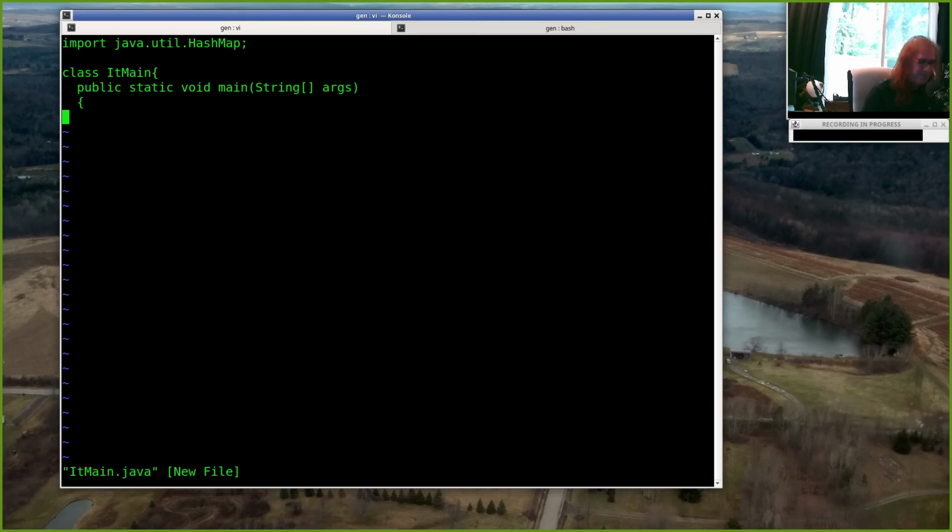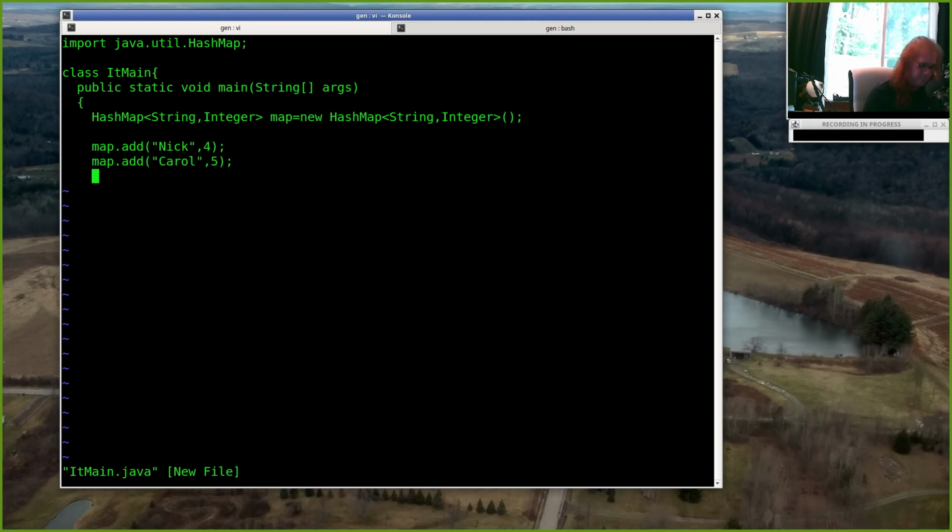Alright, so here's our public static void main. Let's make a hash map. And let's make it a string and an integer. Adding the number of letters in each person's name. That's the data associated with them for some reason. But this one will be a ringer. All right, so we're just adding some data to our map.